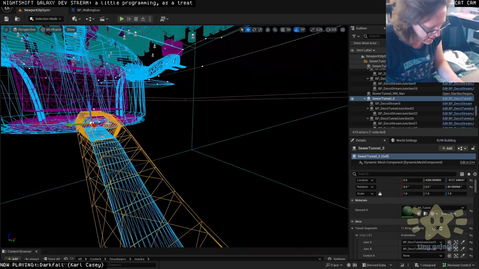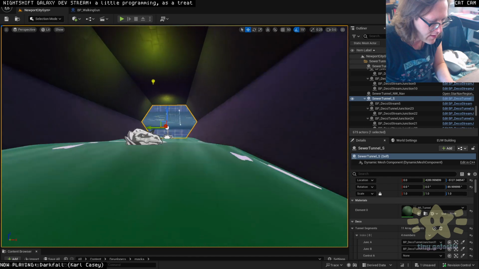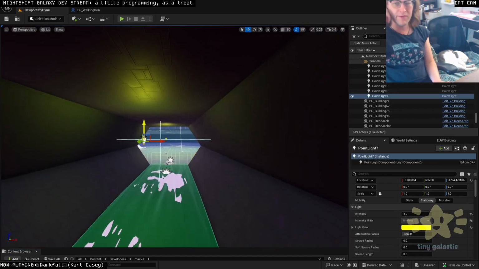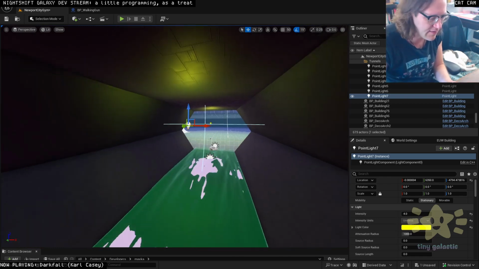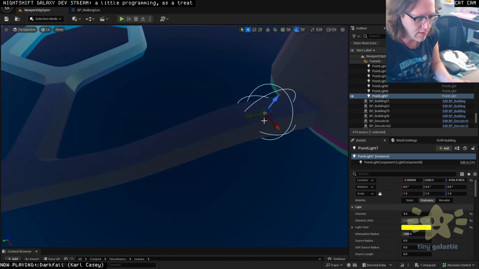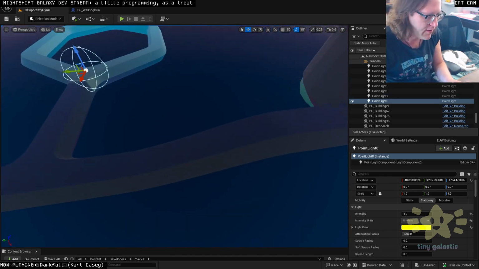Actually, it's kind of dark, so I'm just hand placing lights for now. I do want to automatically place lights. That might be a nice thing to start working on today, actually. But yeah, let's put a light in here.